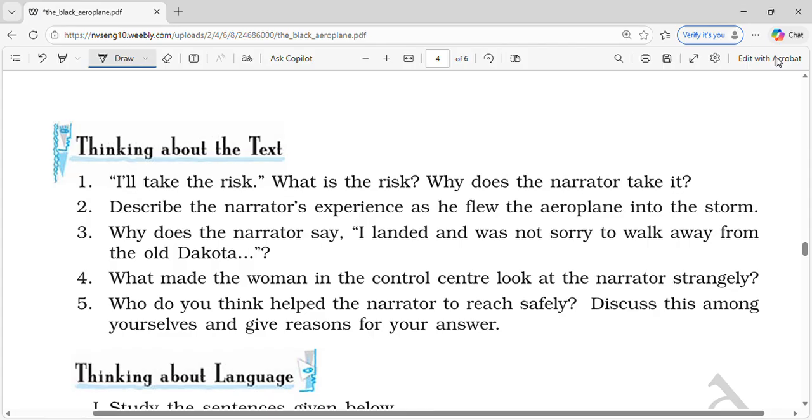Second question, let us see. Describe the narrator's experience as an aeroplane in the storm. It was a terrifying experience. He could not see anything. The compass was not working. Everything was pitch black. He was in a desperate situation, and he was running low on fuel as well.